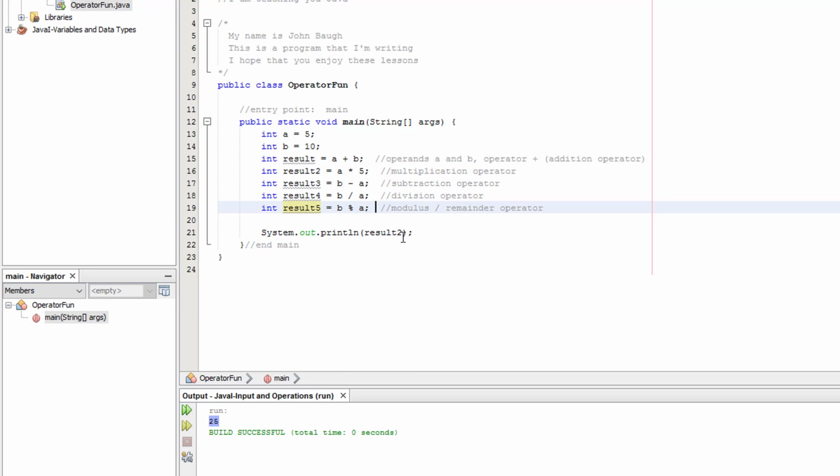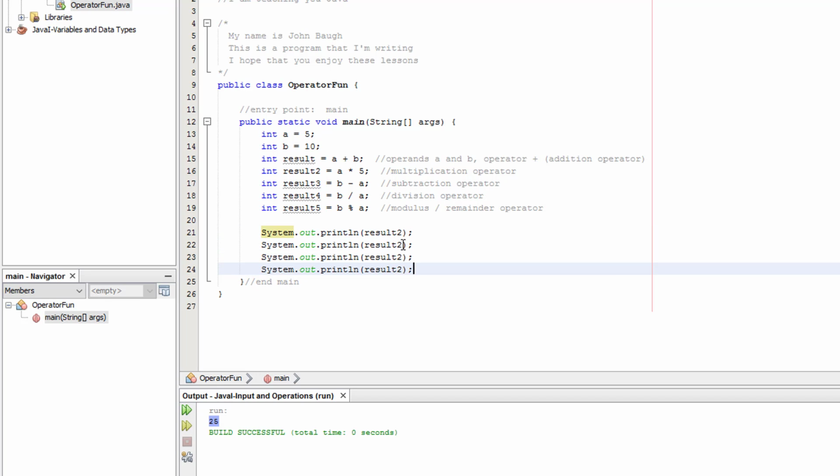So let's try here. I'm going to do a little bit of copy pasting here. So I'm going to do, let's see, 2, 3, 4, and 5. Okay, and then maybe we'll put 1 back in here.